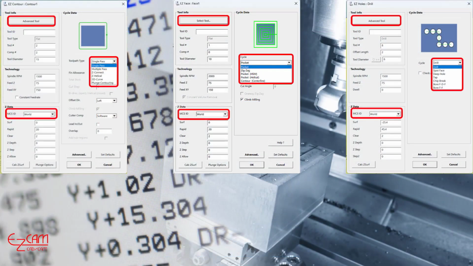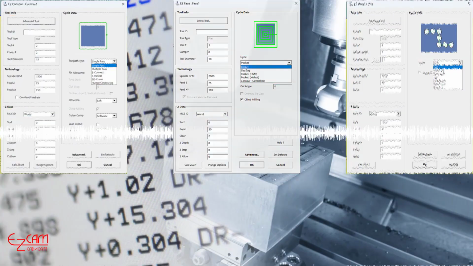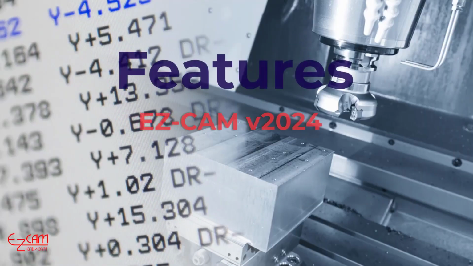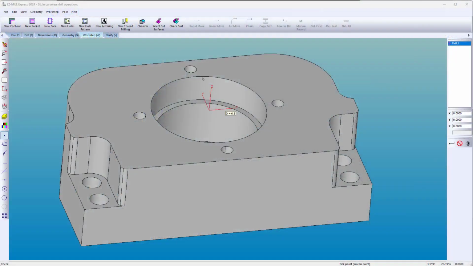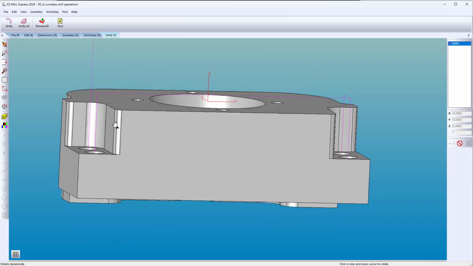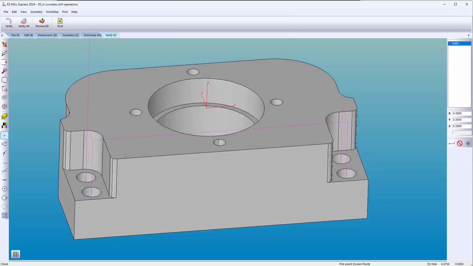Learn one wizard, learn them all. With SmartClick, all the holes with the same parameters are selected. EZCAM uses rapid moves to avoid any collision with the part without user intervention.